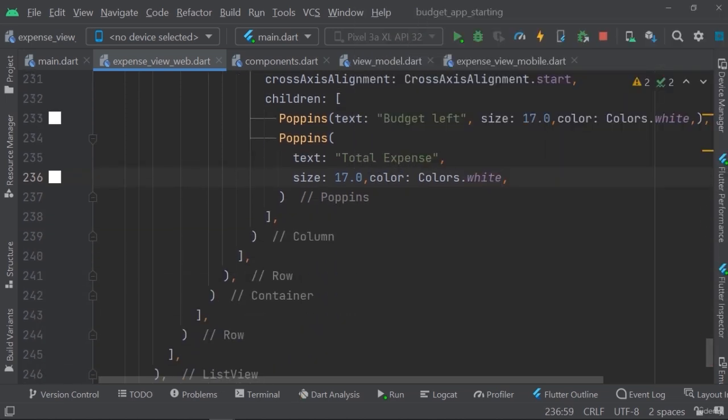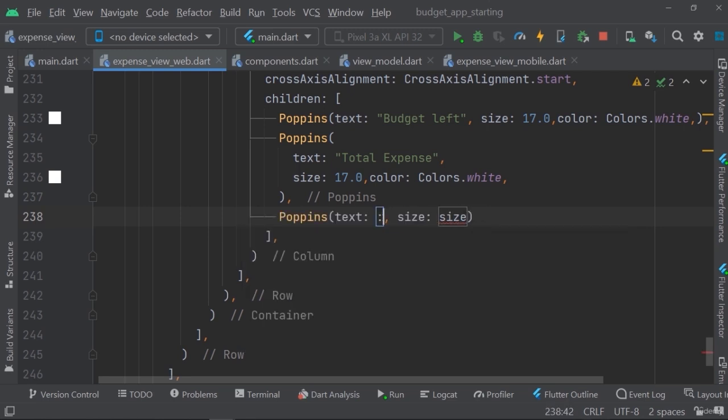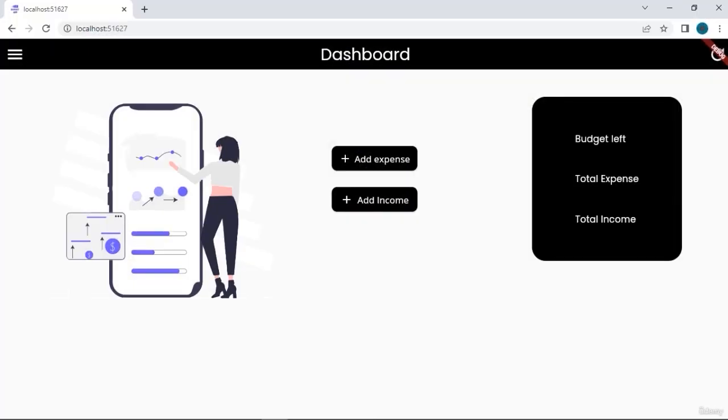Finally, let me call Poppins for the last time. Give it a text of Total Income. Set the size to 17.0 and color to Colors.white. Let's reload it to observe the new changes. And as you can see, the texts showed up.